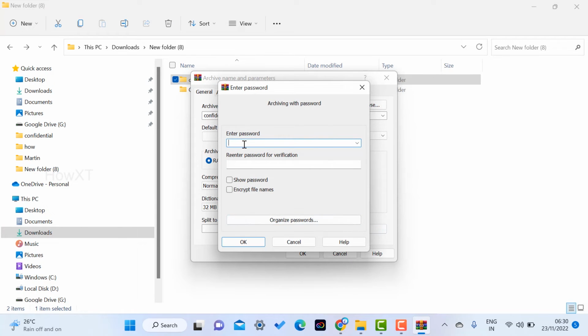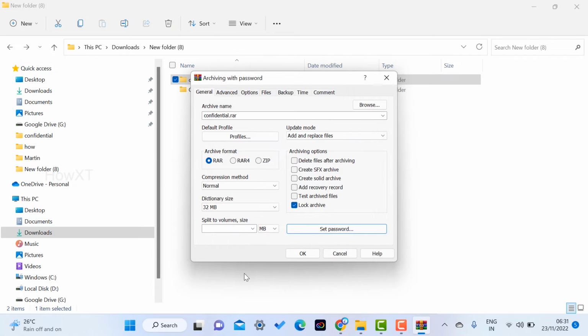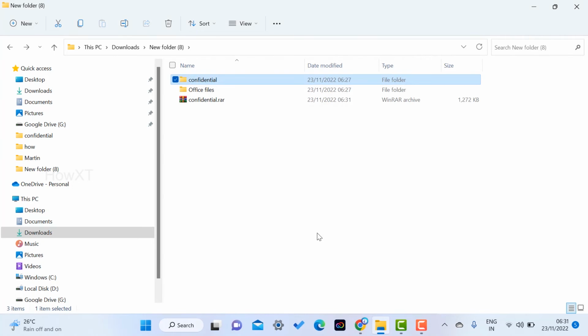Once you select set password, just give the password. For example, I just give 1234 1234. You can give any kind of password you like, and then click encrypt the file names. Once you select encrypt the file names, just click OK, and automatically your file will be archived. That is, your confidential folder will be there in archive format.